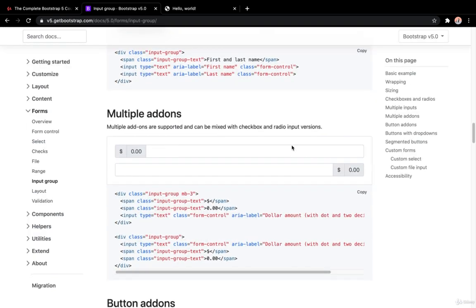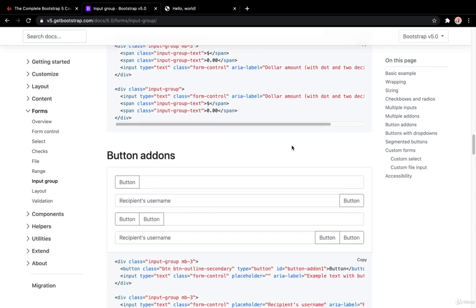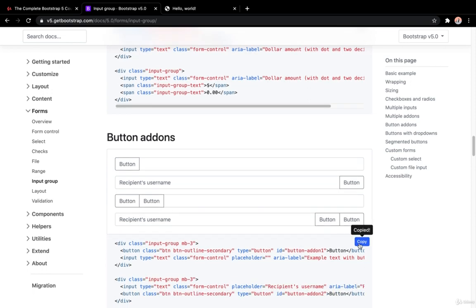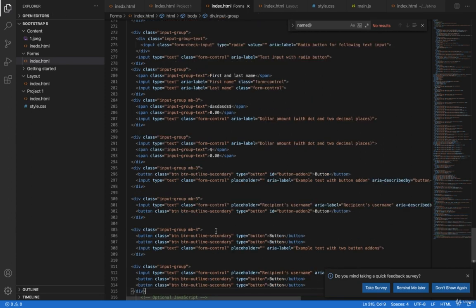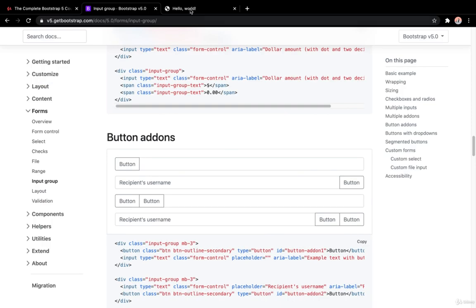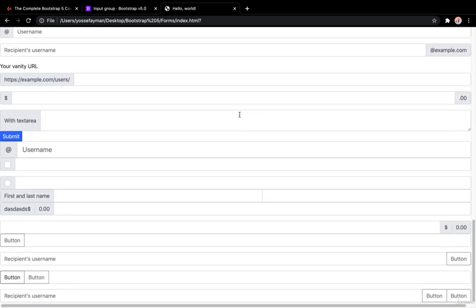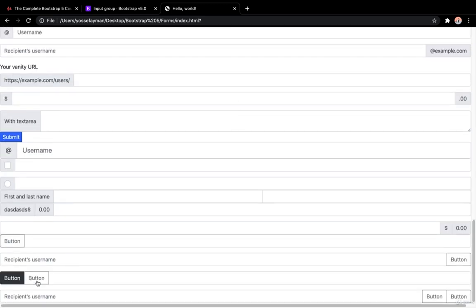Great. After this part I have the button add-ons, which is totally different. I can copy and paste, and let's see if we can change its color. So here I have button outline secondary. I can make it dark. So here I have the dark, and here I have a dark. When I hover, or I can make it success, primary, secondary, danger, warning, info, anything I want.